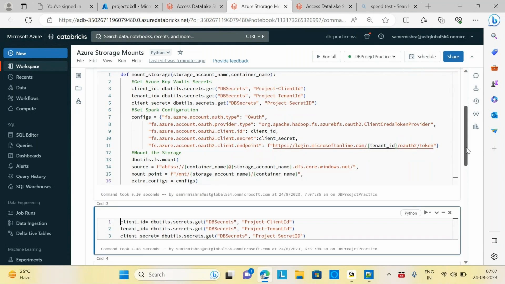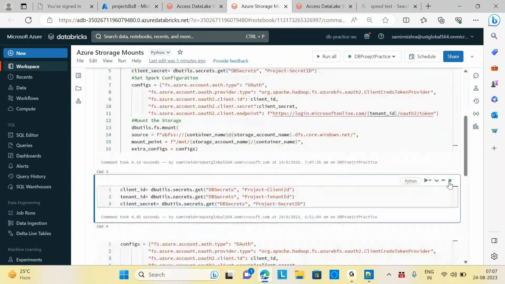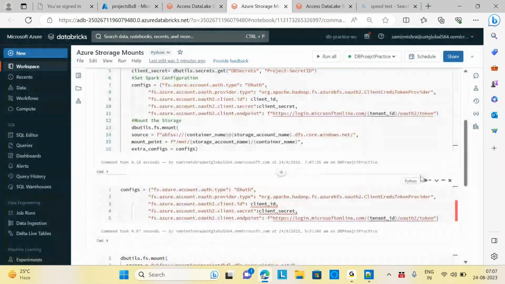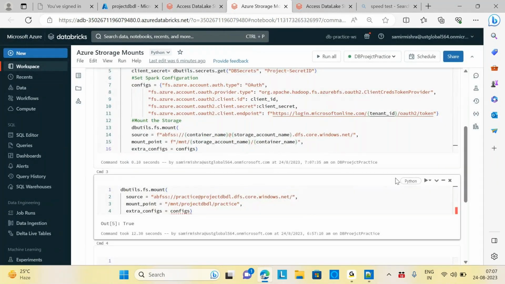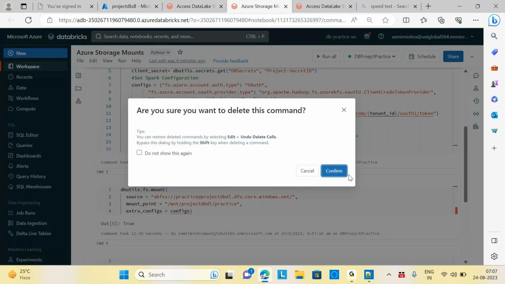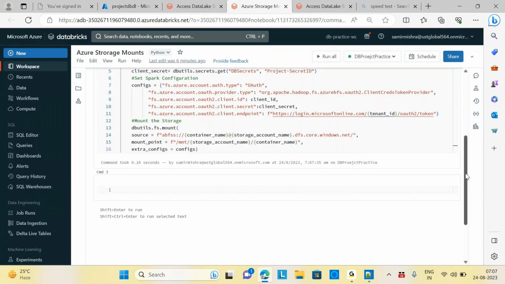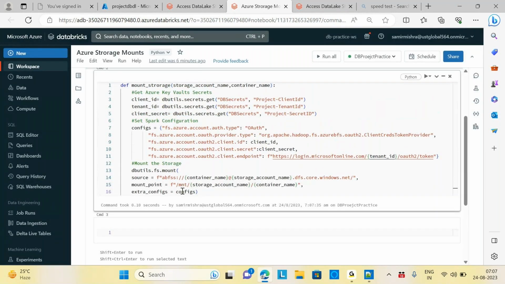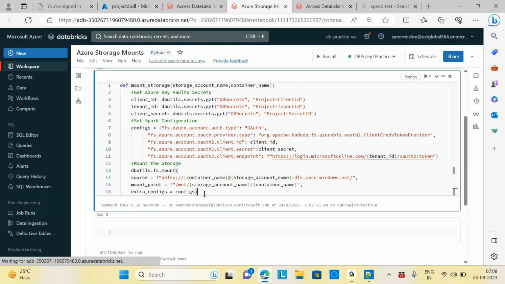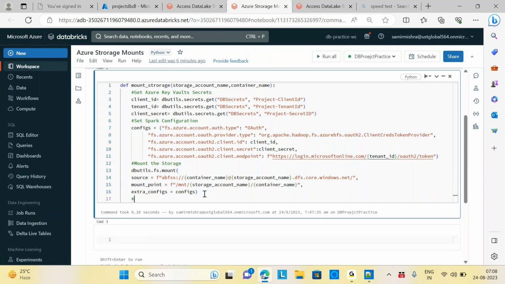This looks good now. I can delete this. This step is not required. Even this step is not required, and even this step is not required. Now I have the function directly, everything I have here. Now on the last step, I can use one function to display the mounts.